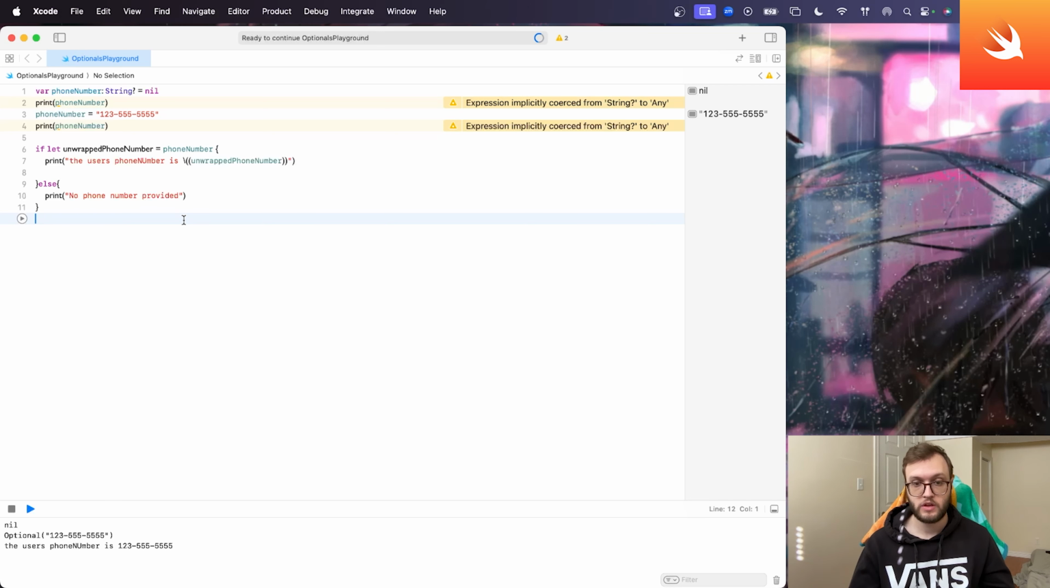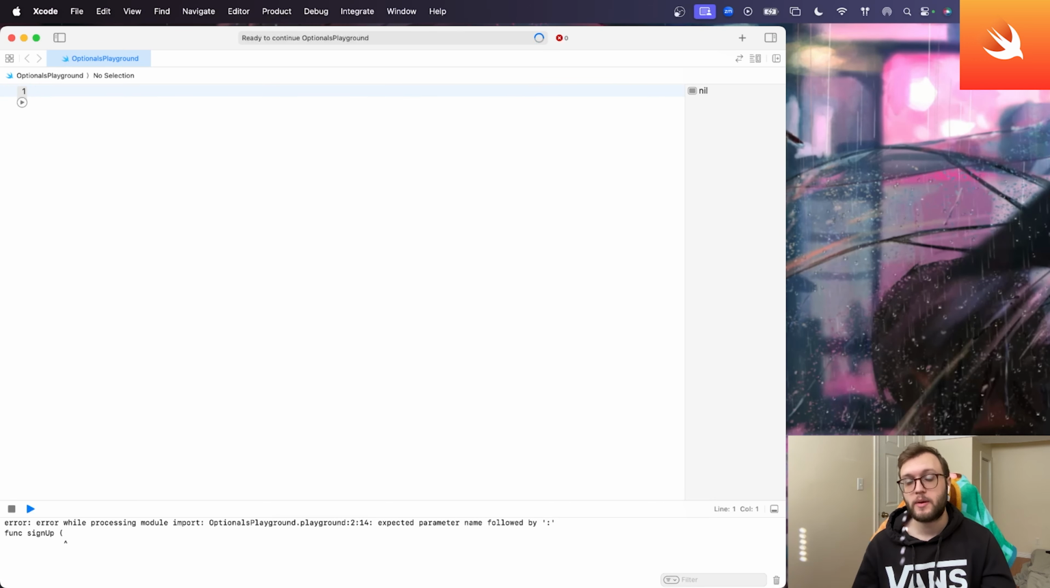So here, if let checks if the phone number contains a value. If it does, we can use the unwrapped phone number safely within the block. If it's nil, or absence of value, we fall to the else block and print a different message. Using if let ensures we don't try to access a nil value, which keeps our code safe and prevents runtime crashes. So another way to unwrap optionals is guard let, which is my personal favorite here.